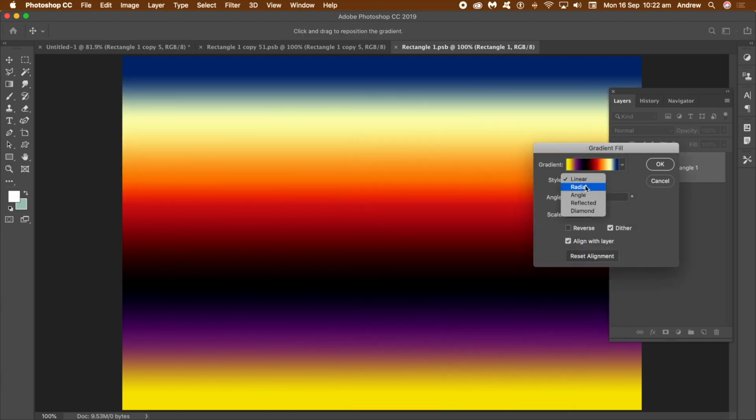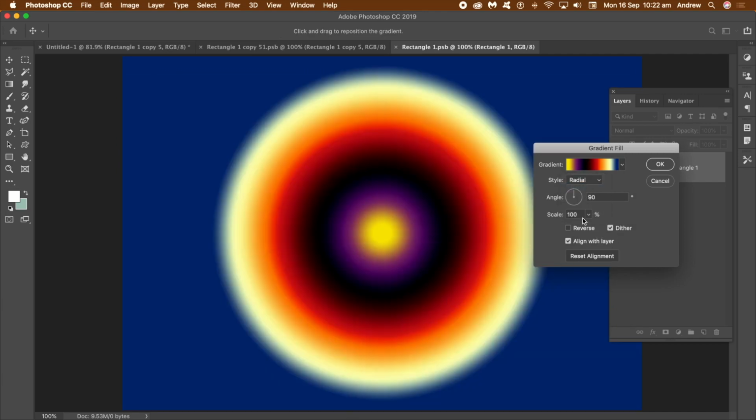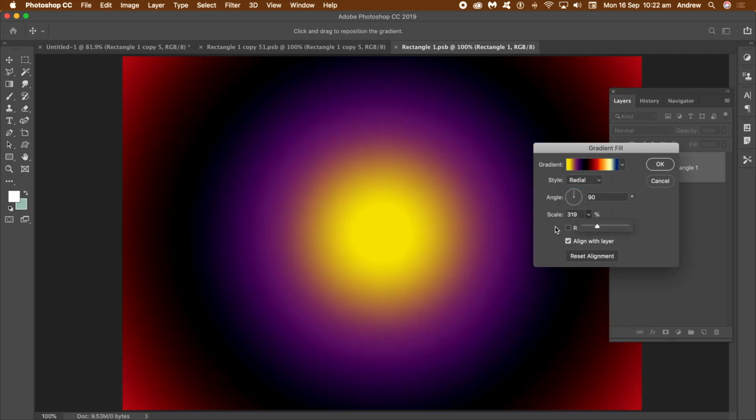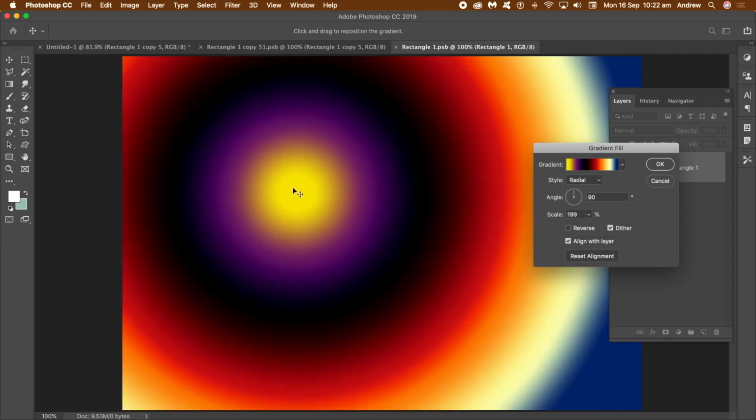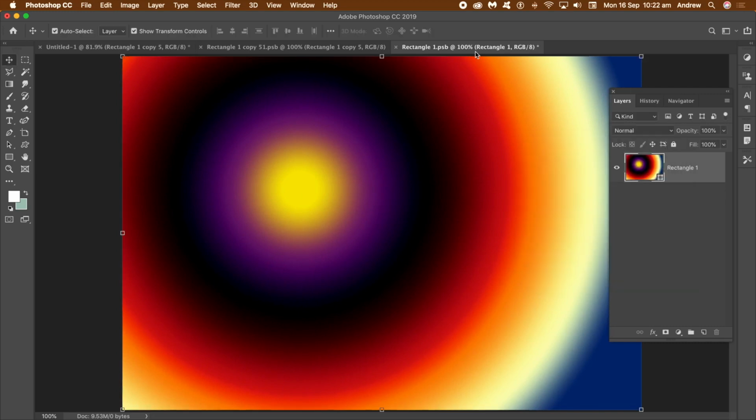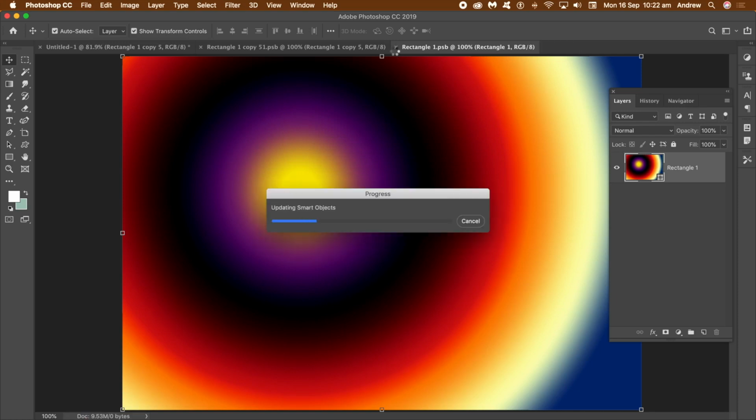You can also change the style. Instead of using linear, change it to radial. Increase or decrease the scale. You can interactively move the gradient origin point around. Click on the document to reposition it. Click OK. Close all the PSB documents and save them as you go until you reach the last document.